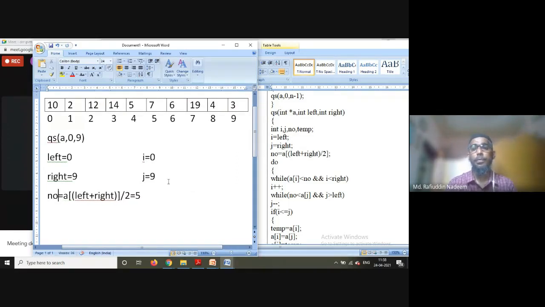Okay. So a of I less than number and I less than 8. So what is a of I? 10 less than 5 is false. Because it is false, you can directly come to the next step. Because the AND condition is given, both conditions have to be true. If either one condition is false, the entire condition is false.